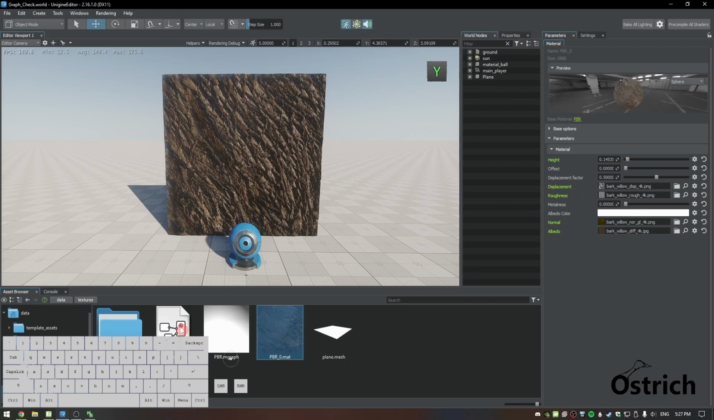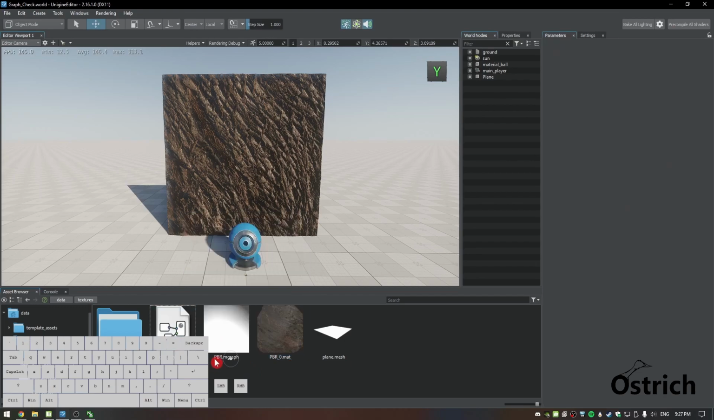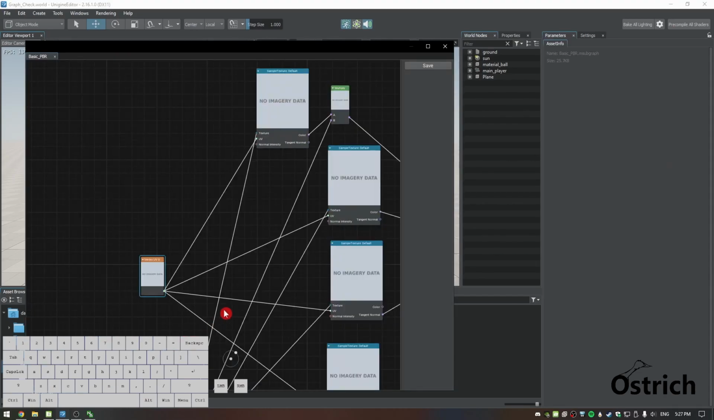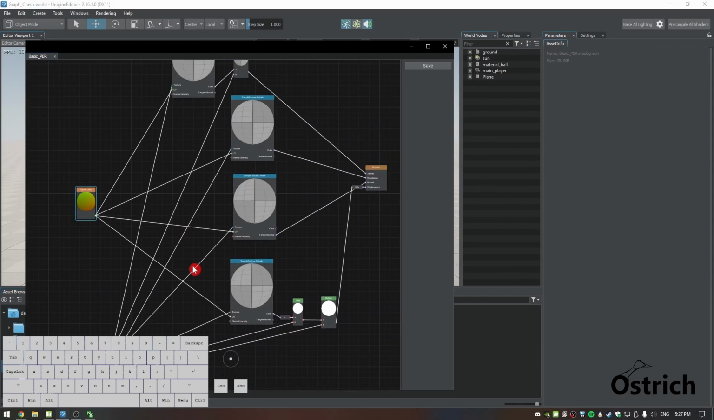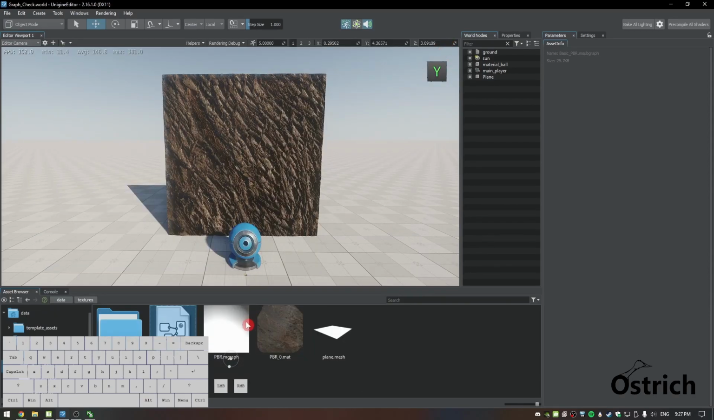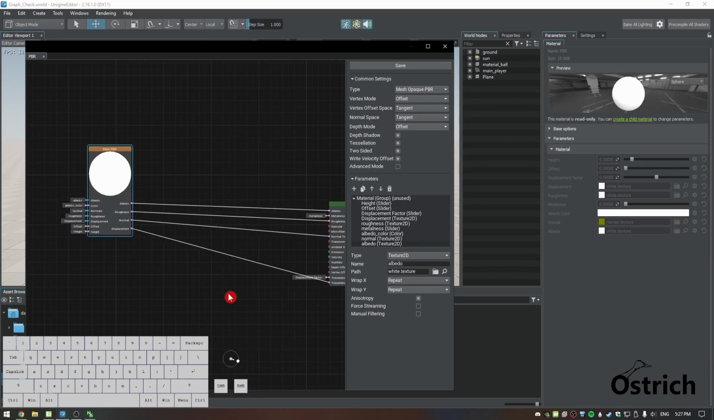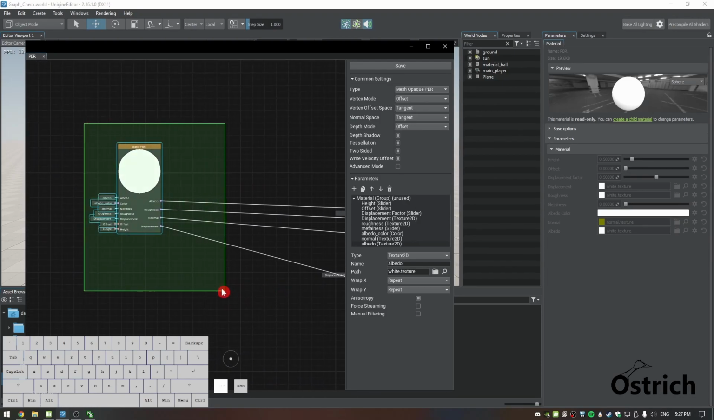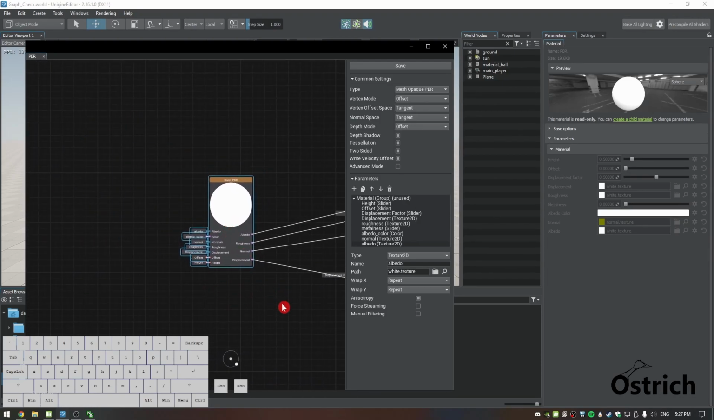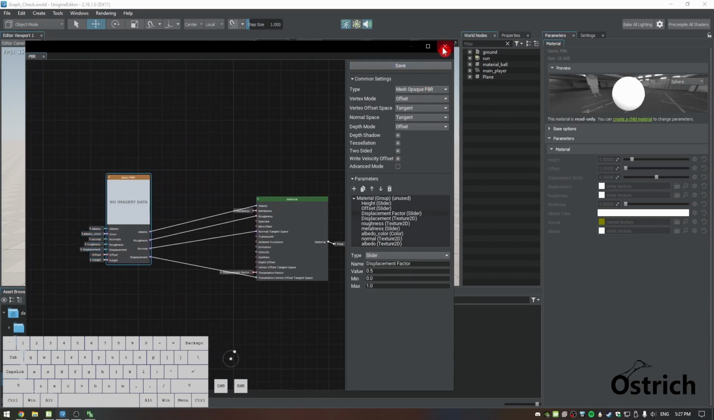Alright, so that's the basics of subgraphs. They're basically outsourcing workflow, so it's a lot easier to understand when you read things in the main node workspace. Alright, so that's the basics of subgraphs.